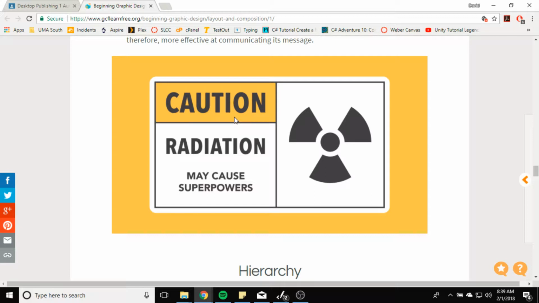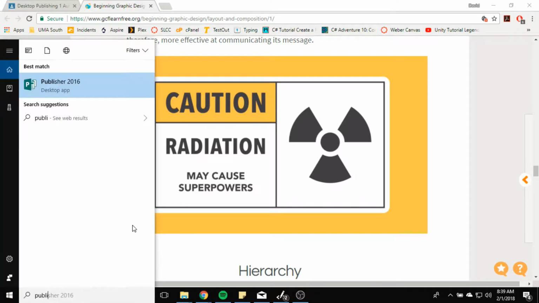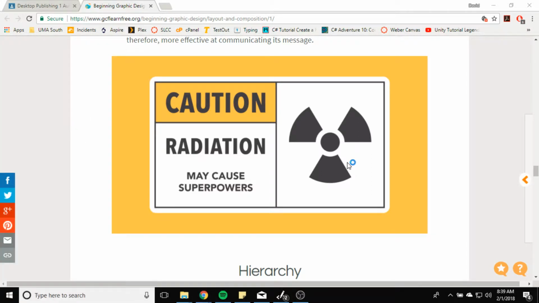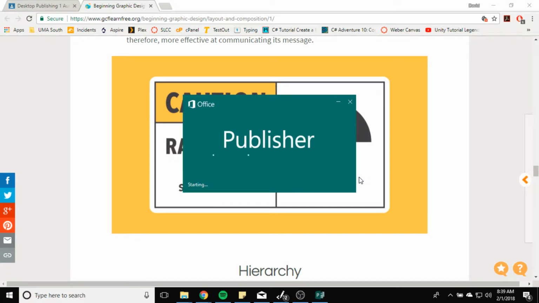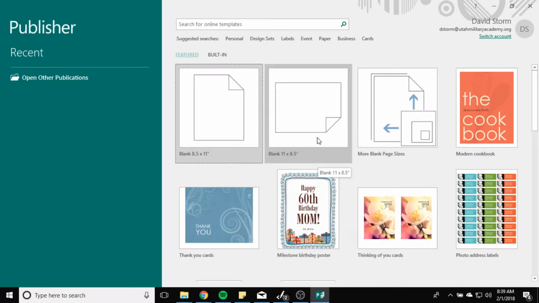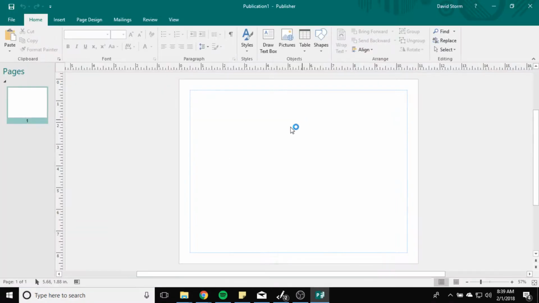So let's take a stab at creating a warning sign. I'm going to open up Publisher, and we can go ahead and get started. Now, the warning sign can be any size you want. I'm going to make mine just a regular 8.5 by 11. And you can make a sign for anything you want. You can make it funny. You can make it serious.